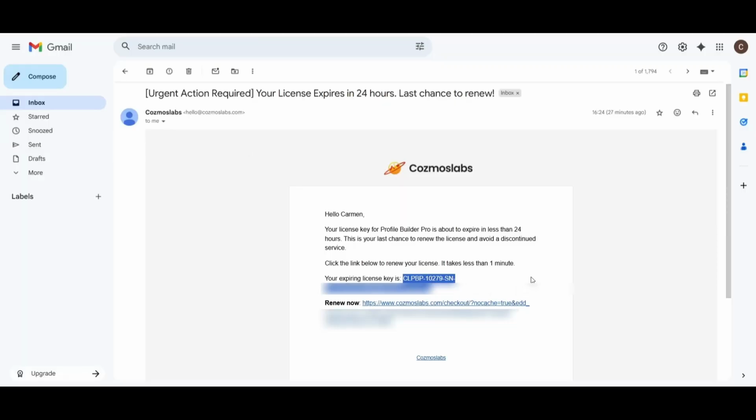Keeping your members engaged and subscribed long-term can be a challenge. One simple but powerful way to boost retention is by sending subscription renewal reminder emails before a membership expires.